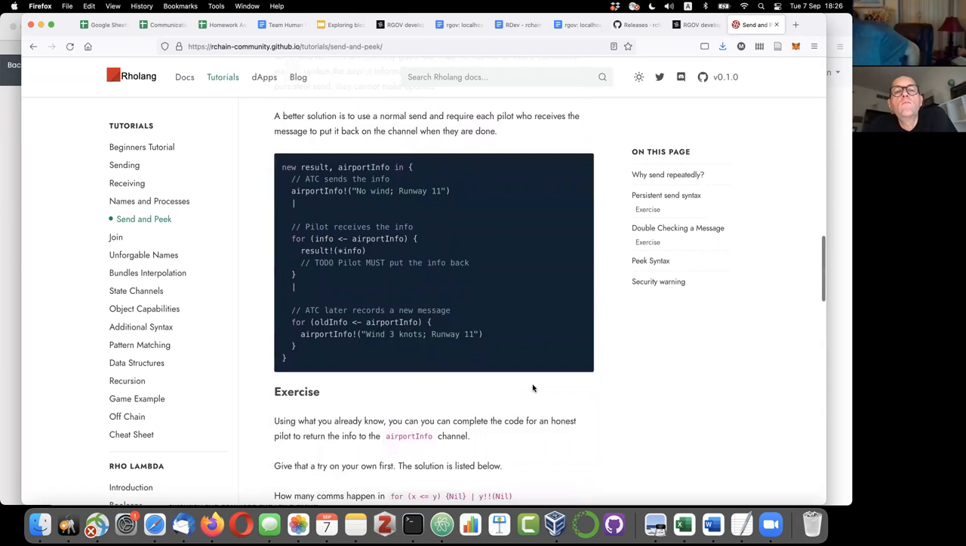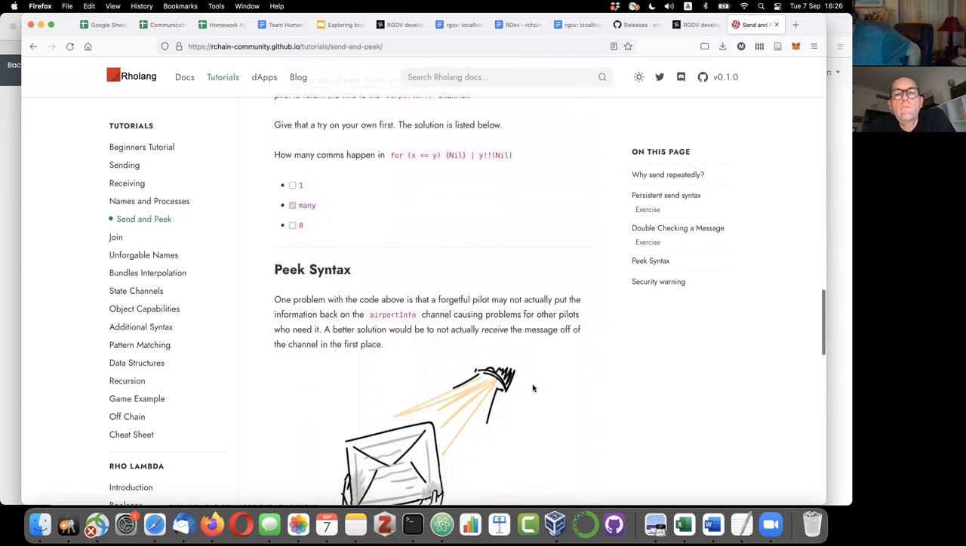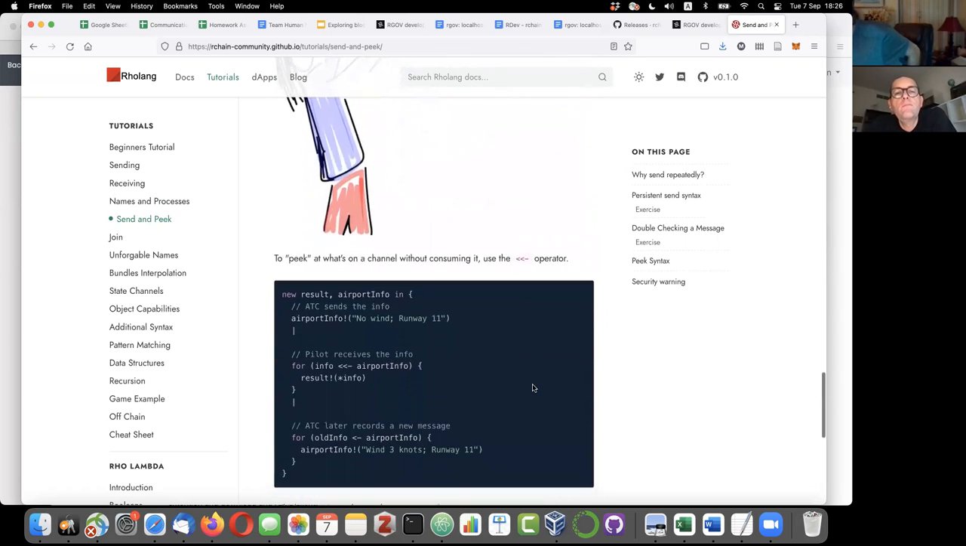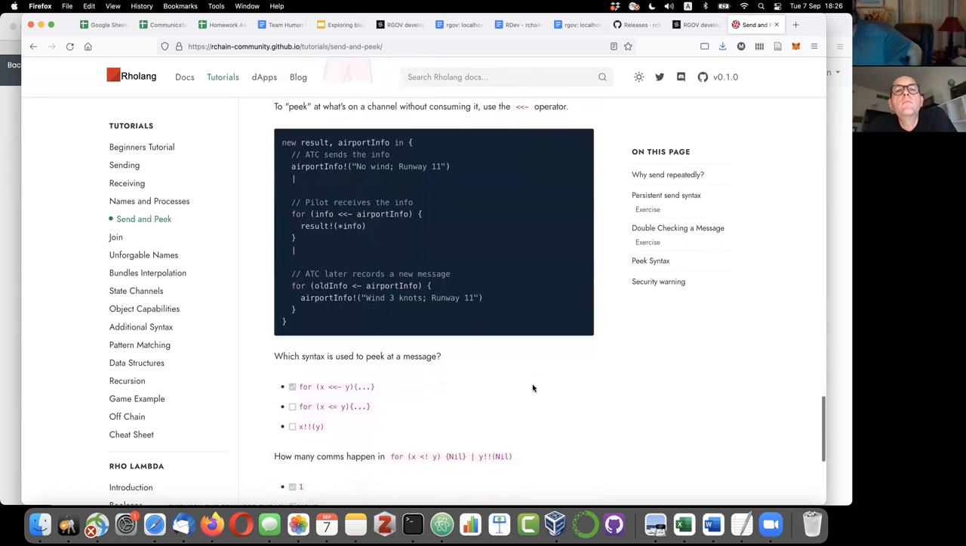Okay, so this is peek. And that's got the two less than signs equal. So it says, tell me when something is written to the airport info channel, I want to get that info, but I don't want to take it out of the channel. I want to leave it there.